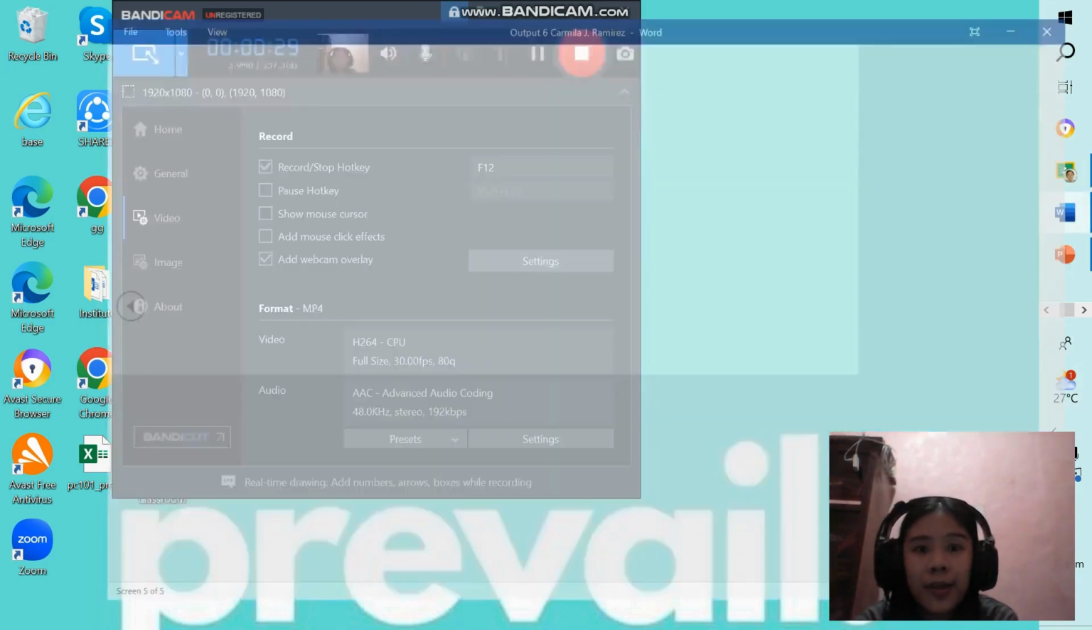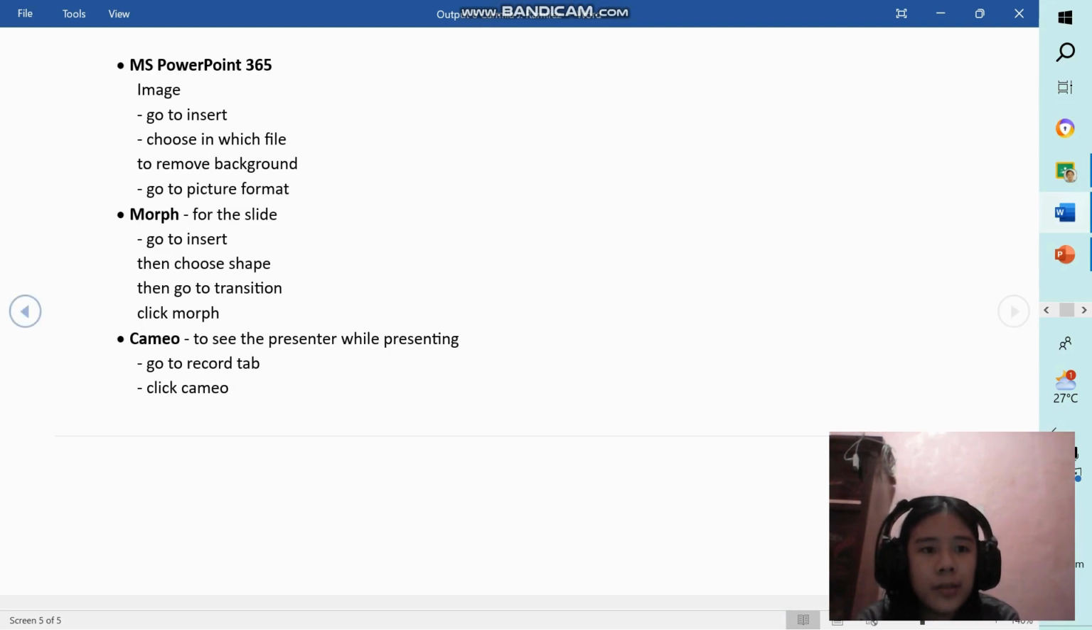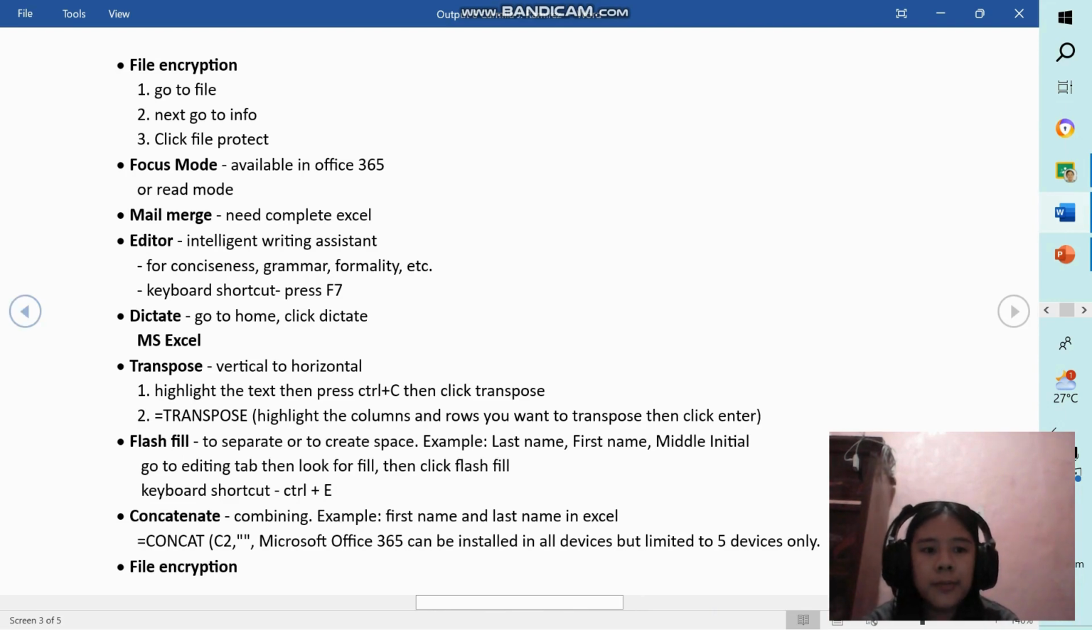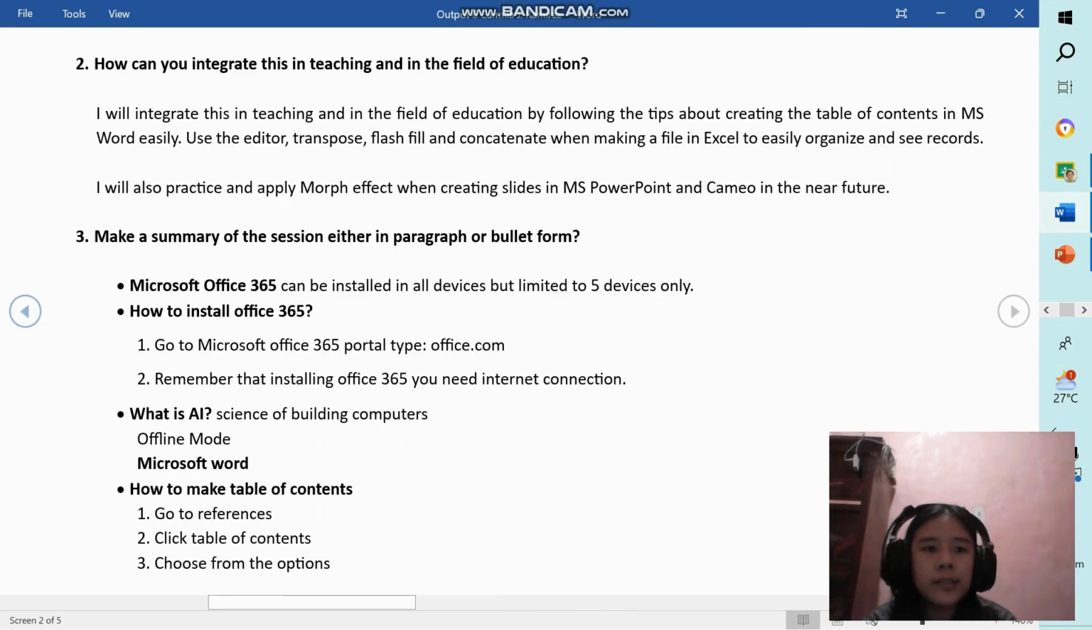So here on my documents, when you say Microsoft Office 365, it can be installed in all devices, but limited to 5 devices only. So how will you install Office 365? You have to go to the Microsoft Office 365 portal, type office.com. You have to remember that to install Office 365, you need to have an internet connection.